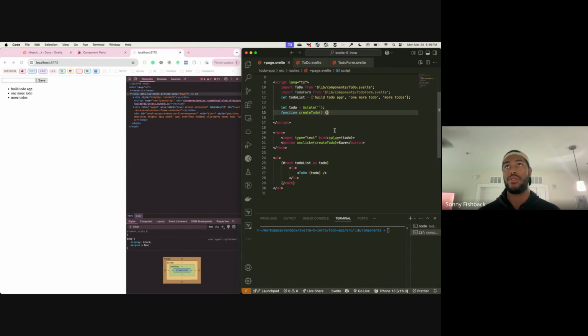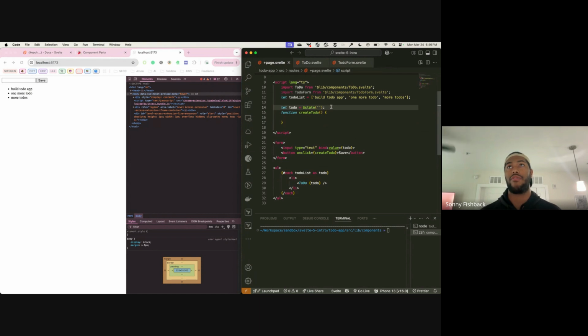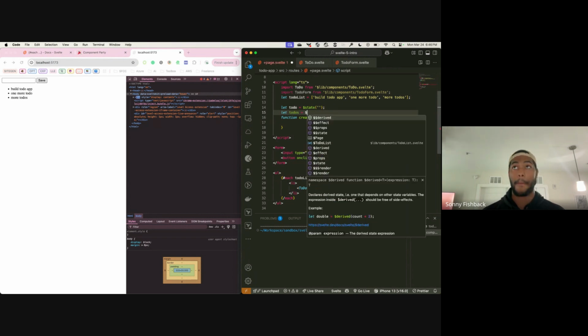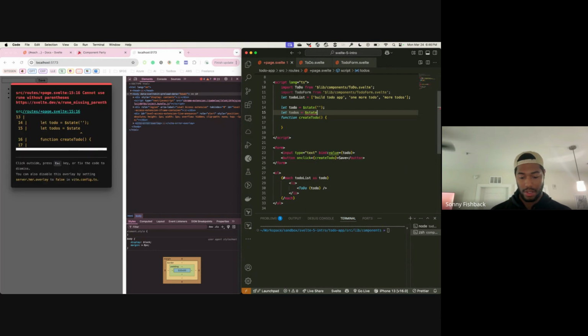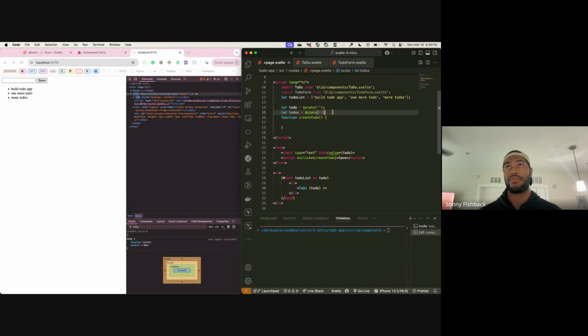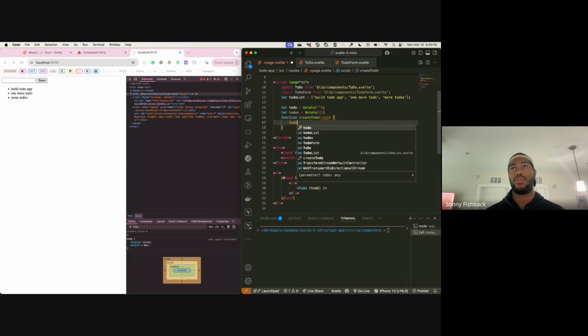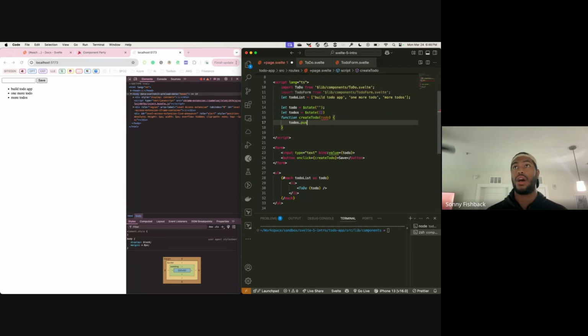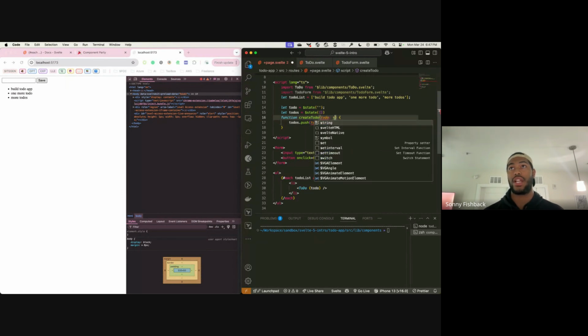Now we need to create our to-do. So now we have let to-dos equals state. This is going to be an array. And now what we'll need to do is pass in the to-do. And then we'll say to-dos dot push to-do. Oops. To-do, and this TypeScript is yelling at us. It's going to be a string.